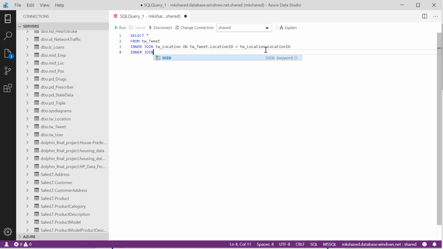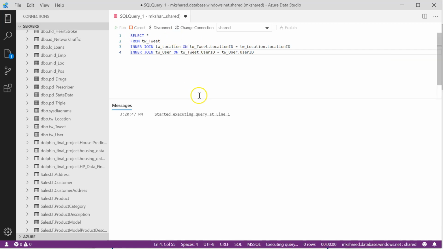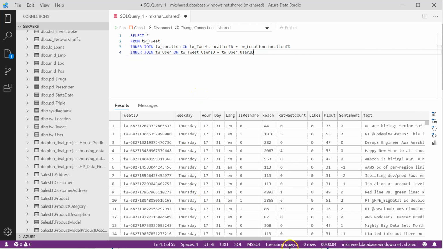Let's go ahead and inner join again to TW user. That's the name of the table right here, right? TW user on TW tweet dot user ID equals TW user dot user ID. Okay, perfect. Let's see what we get back. Run. Now this is going to take forever. Why? Because I said select all, and there is a ton of data in there. See this executing query? This could take all day long.